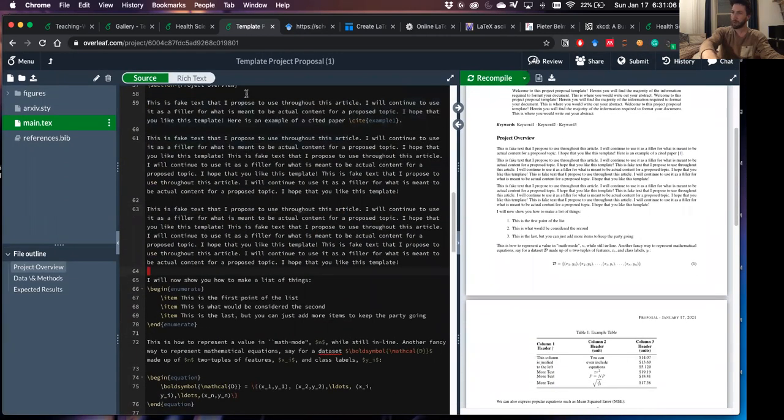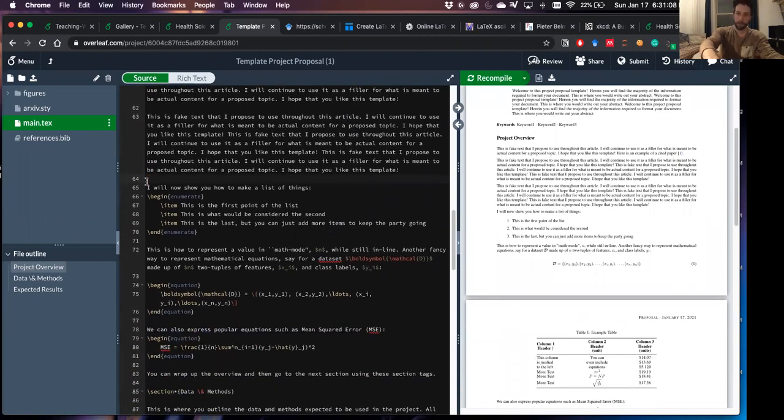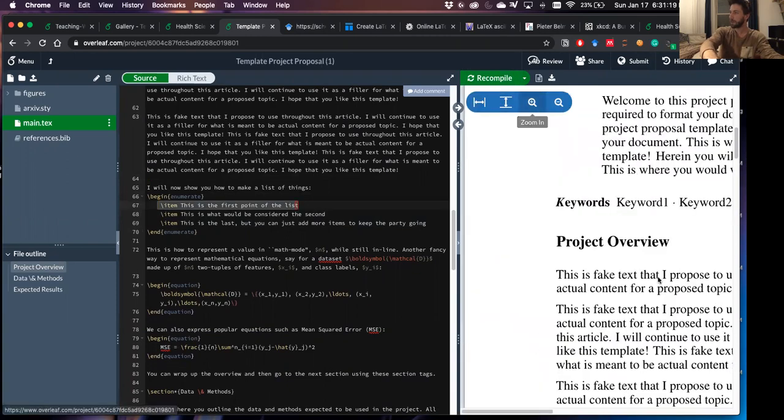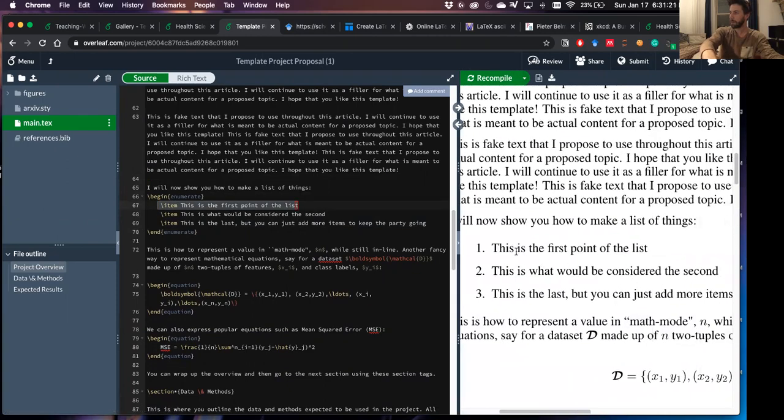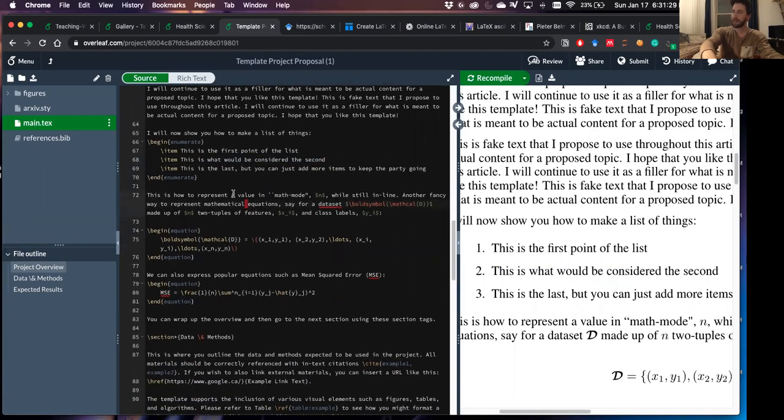So going top down through the document, you can see that when we want to create a numbered list, we do this begin, enumerate, and then set each of these items. You can zoom in to what that looks like here. This is the first point of the list. This is what would be considered the second, and so on and so forth. And then there's what is known as math mode, ways that you can represent mathematical variables or different types of things.